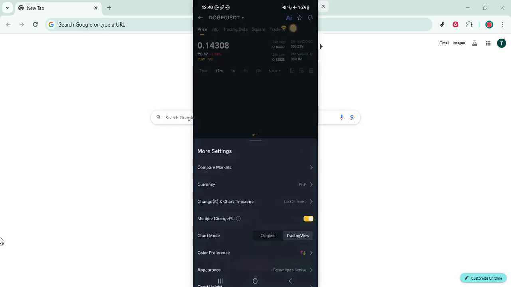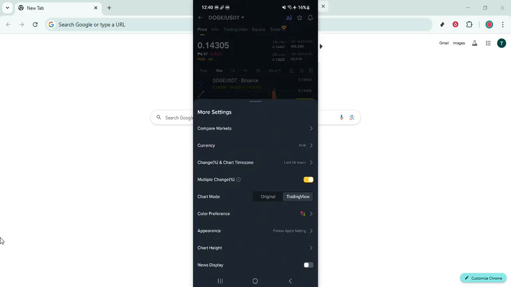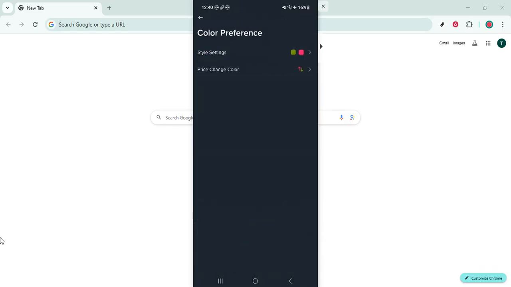Then set your color preference. Pick colors that make rising and falling moves stand out clearly. Consistency here reduces misreads, especially on smaller screens or in bright light. Under appearance, choose a theme and visual density that feels comfortable. A clean, minimal layout often makes signals easier to spot.